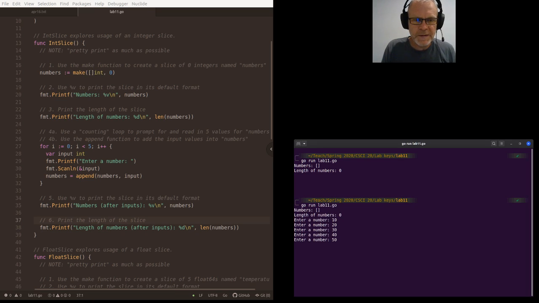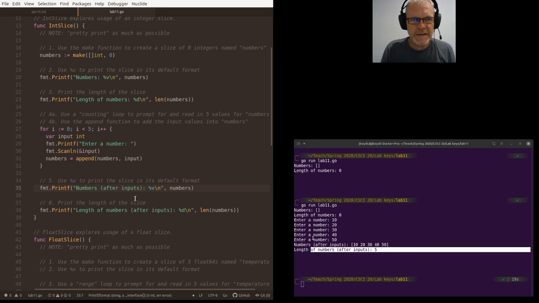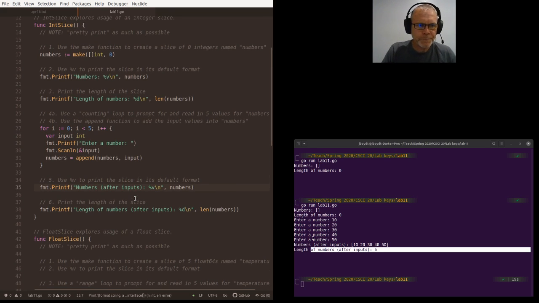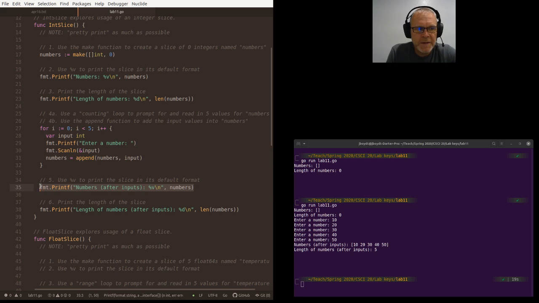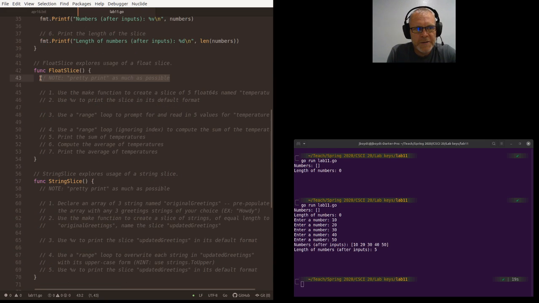Print the length of the slice. We know how to do that. Length of numbers. Lengths are integers, so that'd be %d, and then I use the len function on the slice I want to know the length of, numbers. All those are pretty straightforward. To get you in the habit, I'm going to stop and run it on occasionally. So go run lab 11. That's what I would expect. I made a 0 length slice, and it should look like there's nothing in it because there is nothing in it.